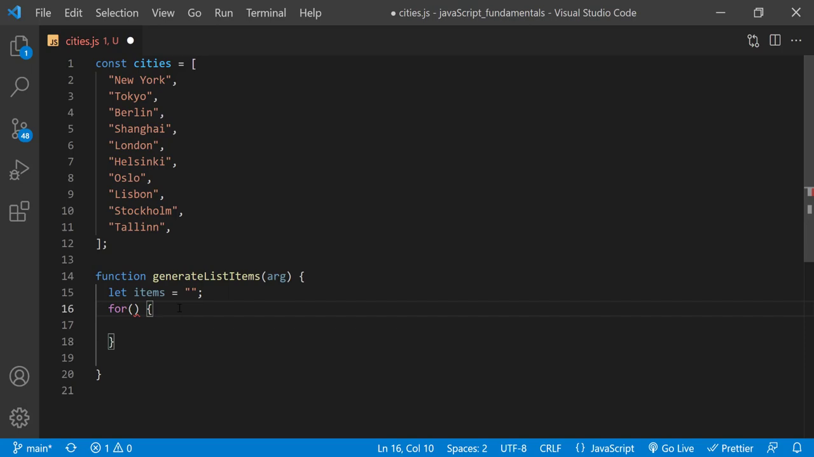I'll initialize a counter variable named i and set it to 0. Then add a test condition as i is less than arg.length. Again, this condition checks that i is less than the total number of elements inside the array passed to this function. In other words, the array assigned to this arg parameter. Once i is no longer less than the array's length, there are no more elements to loop through, so the loop ends. Finally, I'll increase the value of i by 1 after each loop iteration with an increment operator like this.